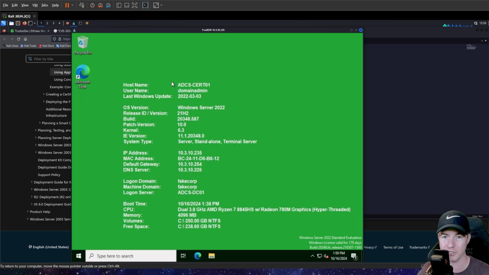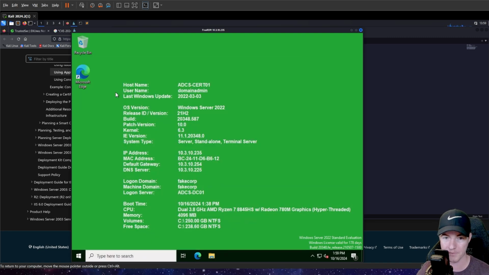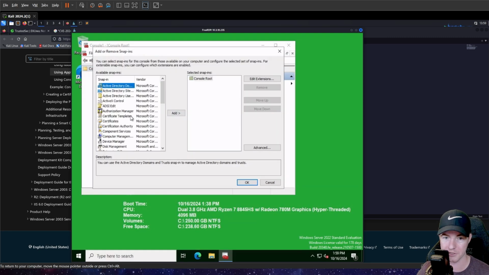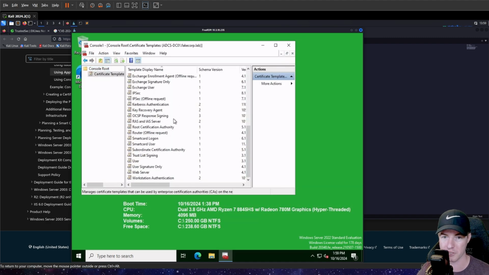The first thing we're going to do is actually cheat a little bit. We're going to jump onto the certificate authority, and we're running as the domain admin right now. That's because the template is not actually vulnerable by default. We're going to have to make it vulnerable for the purposes of this demonstration. So we're going to hop into the MMC, and we will add the certificate templates snap-in. And if we jump into here, we can see all of our certificate templates.